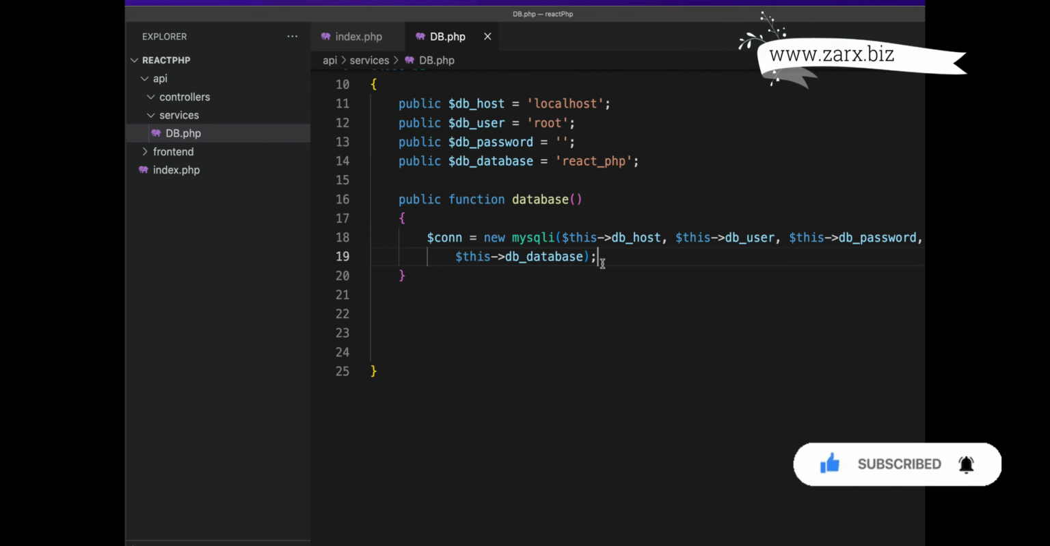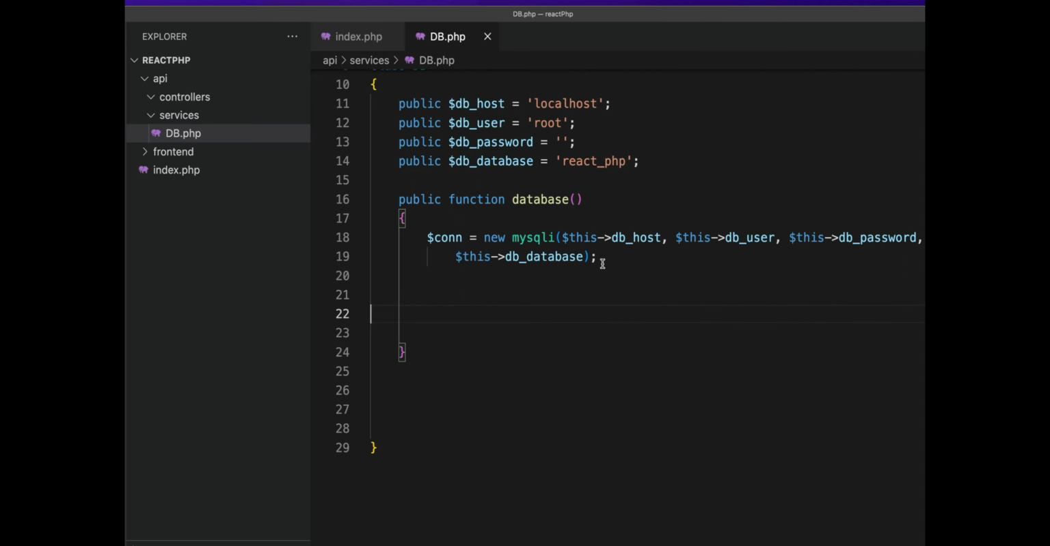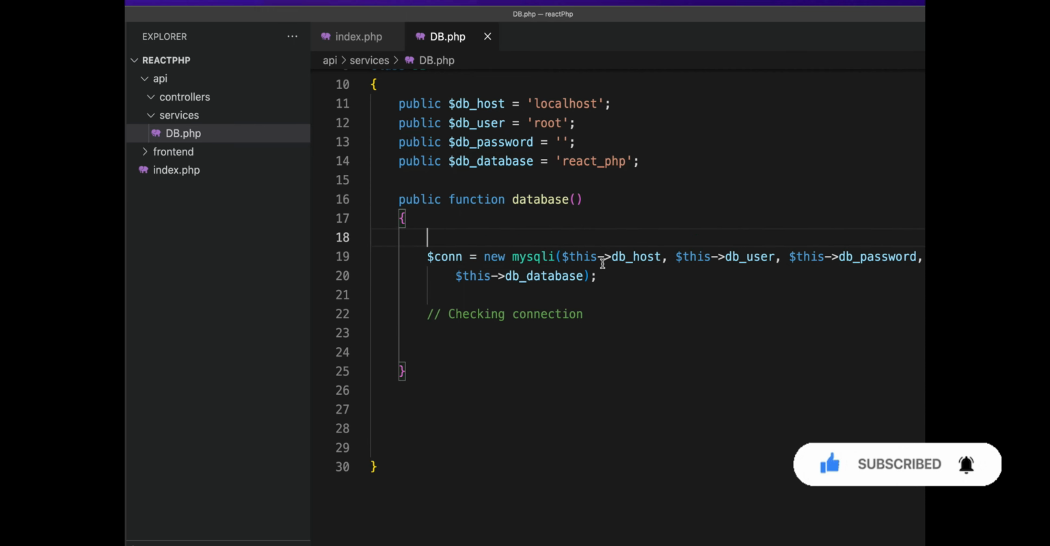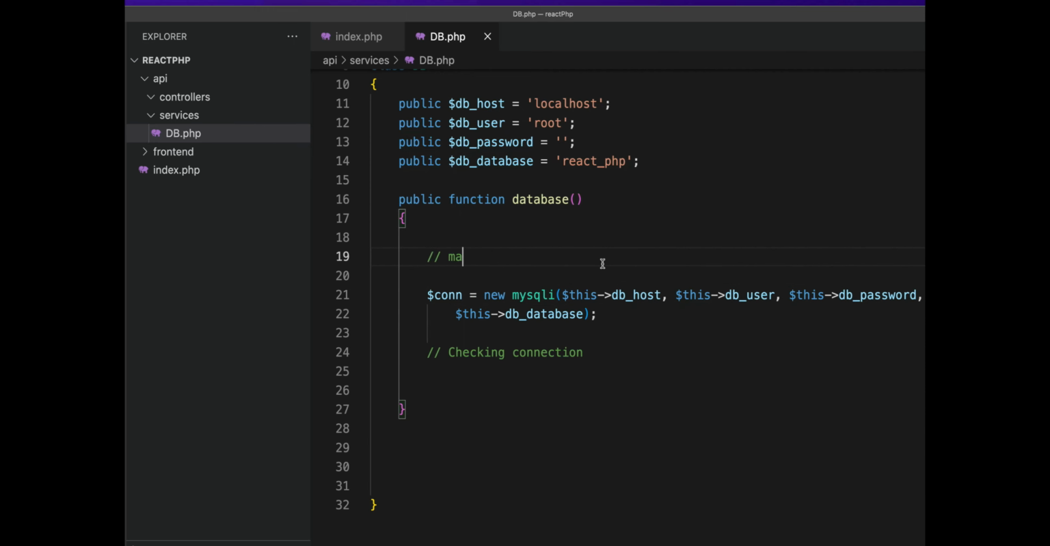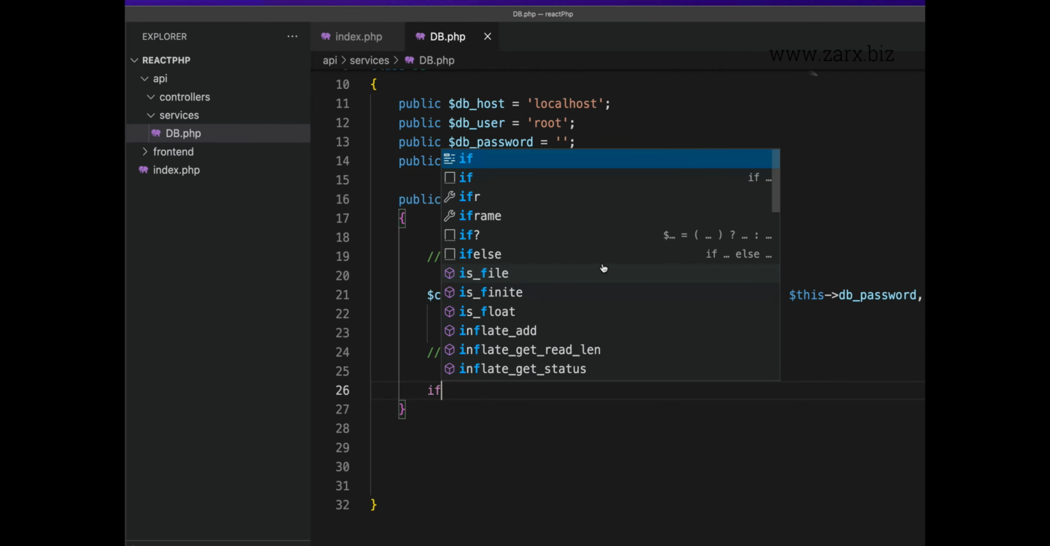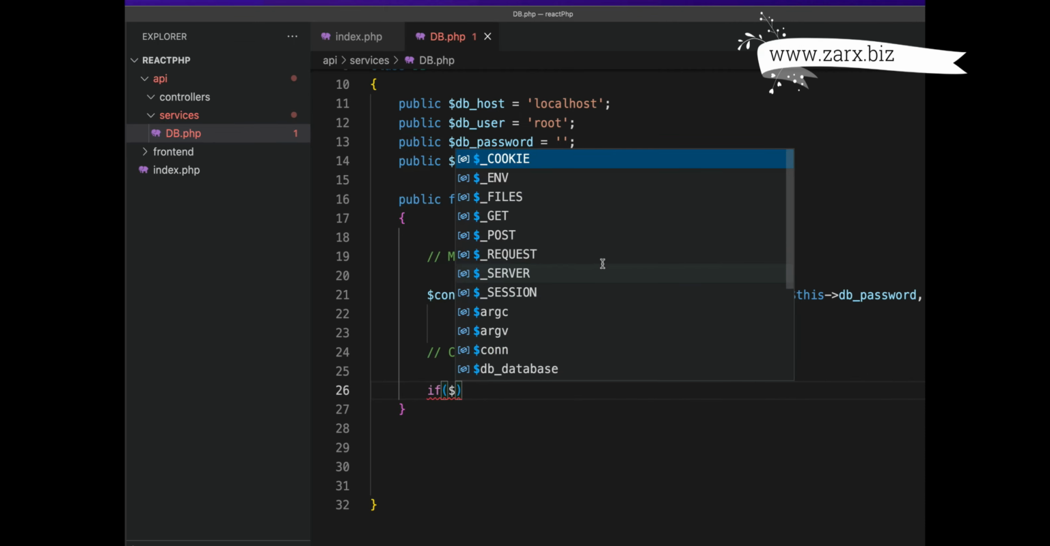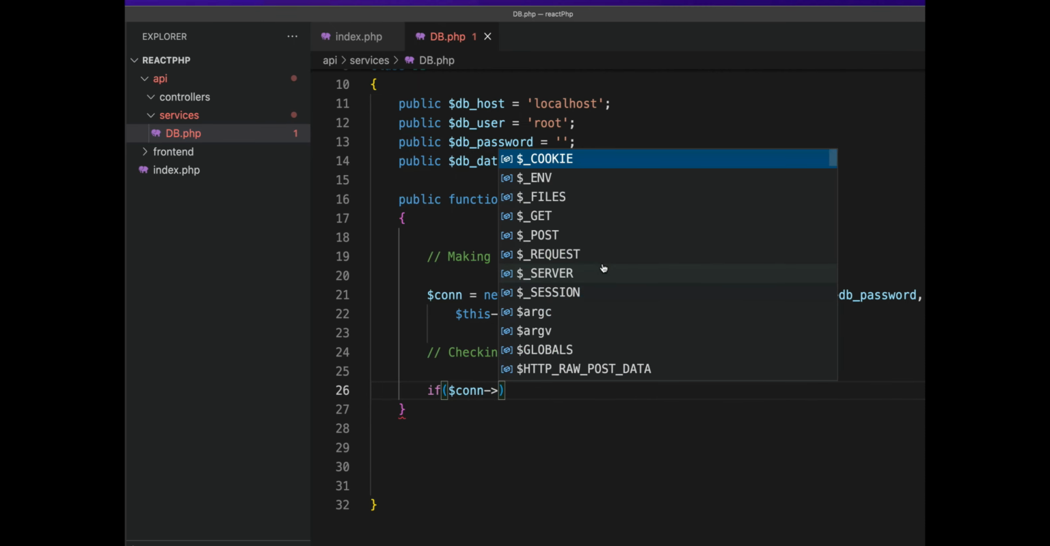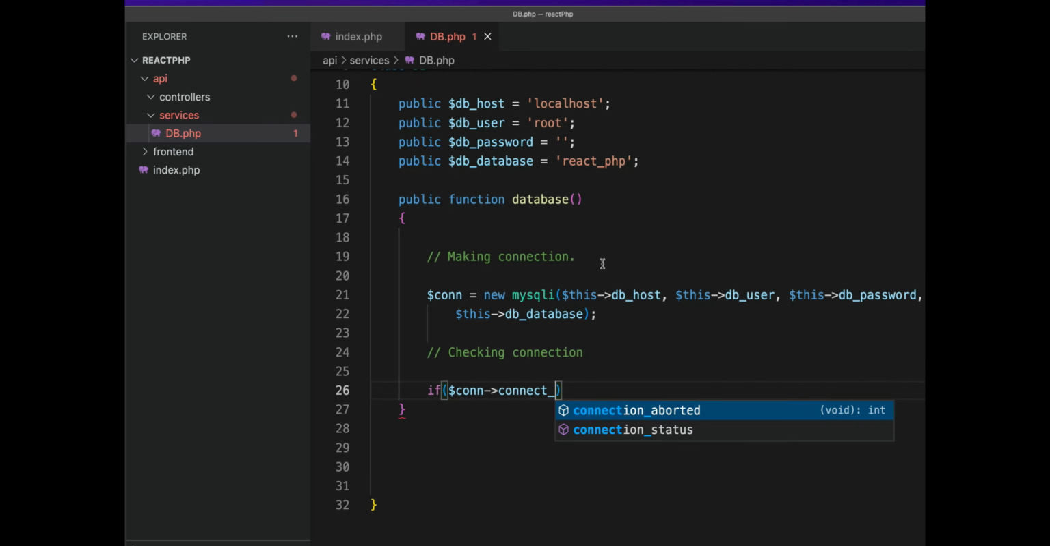Alright, so now what do we want to do? We want to check whether this connection is working or not. So here I put a comment, checking connection, and on top we can say making connection. Good coding practice is always important. If you add comments, it's easy for others to understand. So here I say $con, and here I say connect_error.